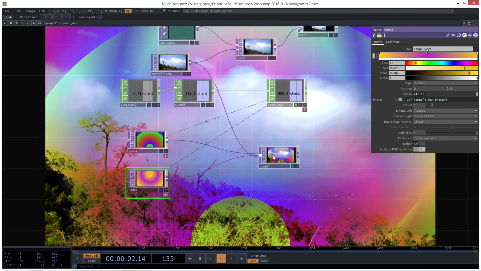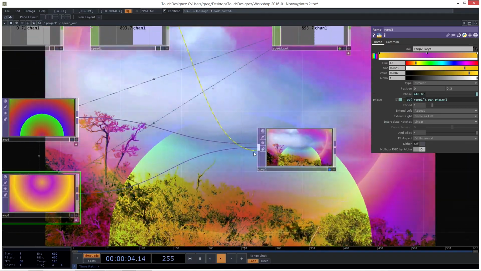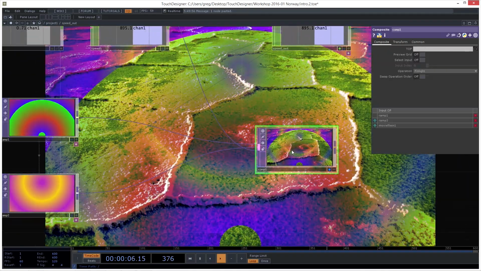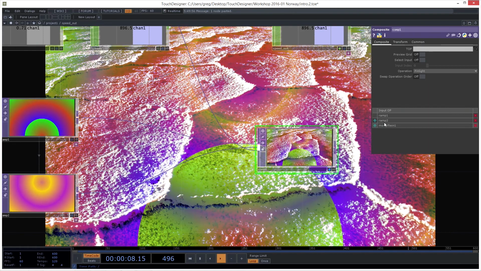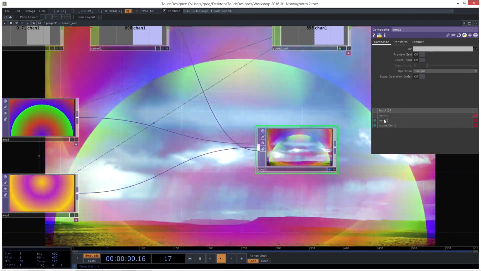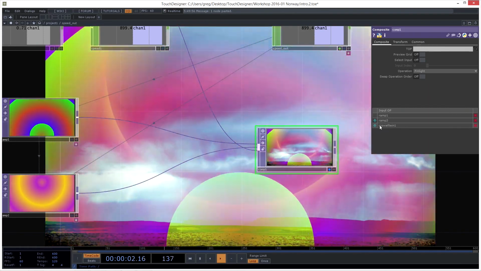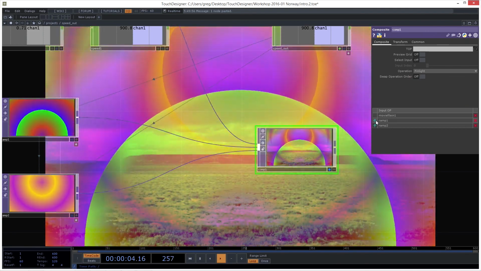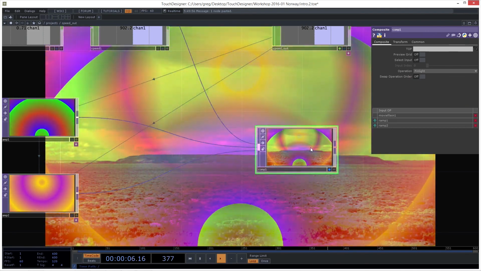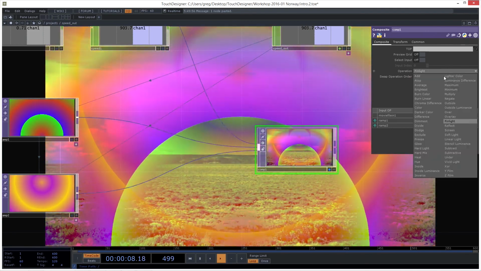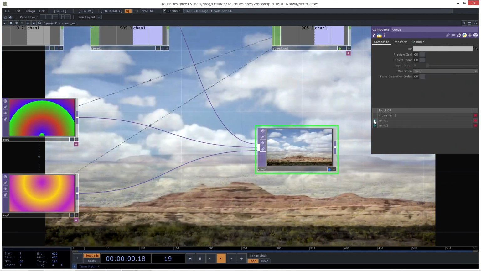Now, in the multi-input operators that have multiple inputs like this, if you select it, you'll see a list of inputs. So you can adjust the order right here. I can move the movie up to the top. And in that case, if I was using over, now the movie will be on top.